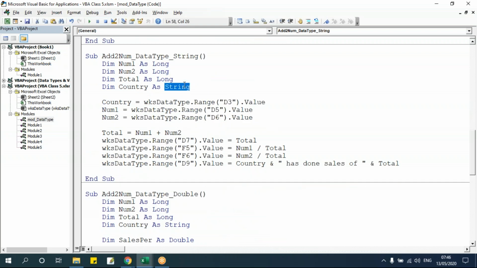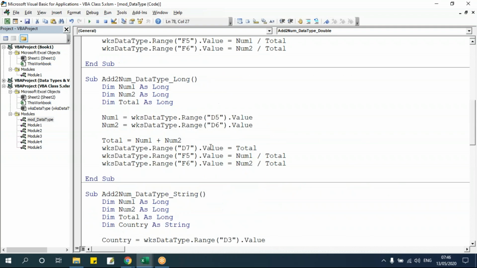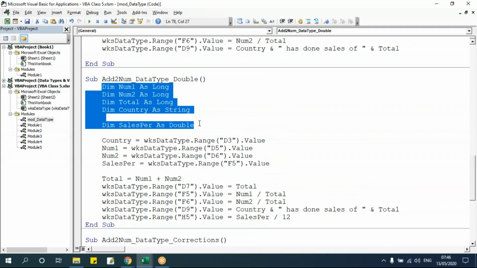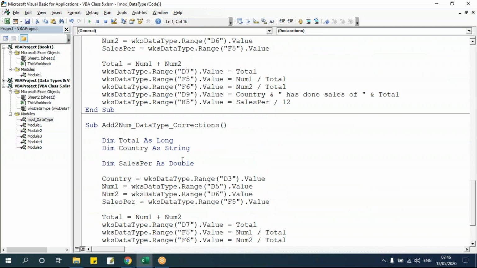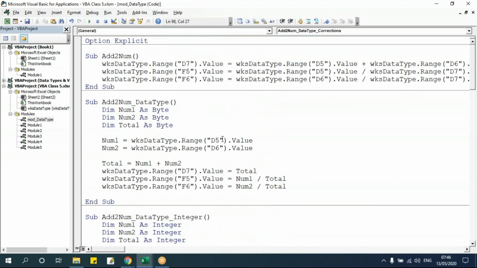Next, for text, we use string. Then for decimals, we use double. And we saw the right way of declaring variables. And we understood what is option explicit. We also saw how to use concatenation and did some calculations. So this is what we have for today's topic.